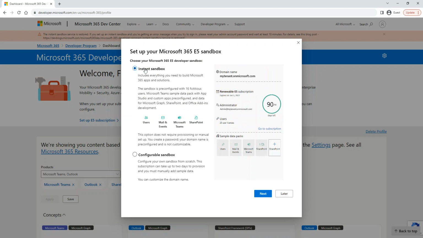So if I go through the configurable sandbox, that will give you the steps that let you create your own tenant name that is unique. At the same time, it will let you provision the number of users manually, the users that you want, and the mailboxes and the Office 365 Teams, SharePoint, etc.